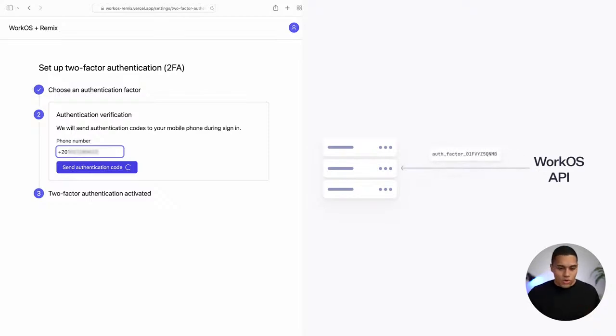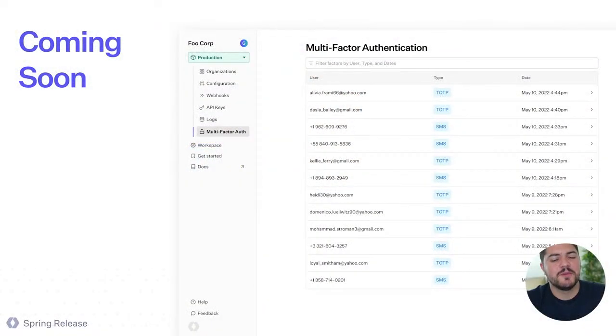And then you just go through the remaining steps, which is creating an authentication challenge and then verifying it. Thank you so much, Mahmoud.